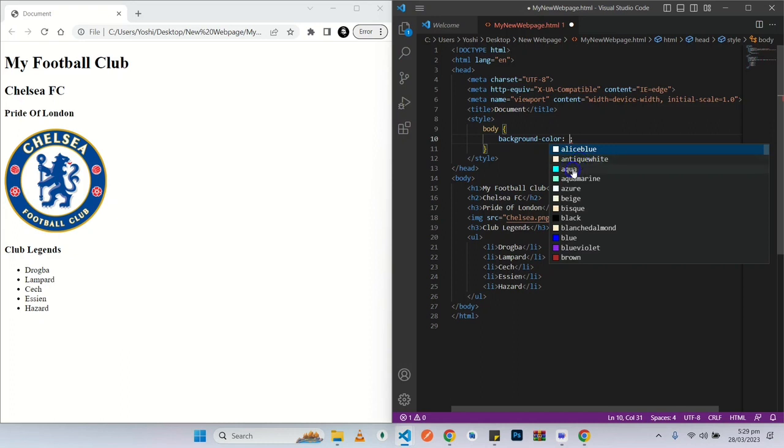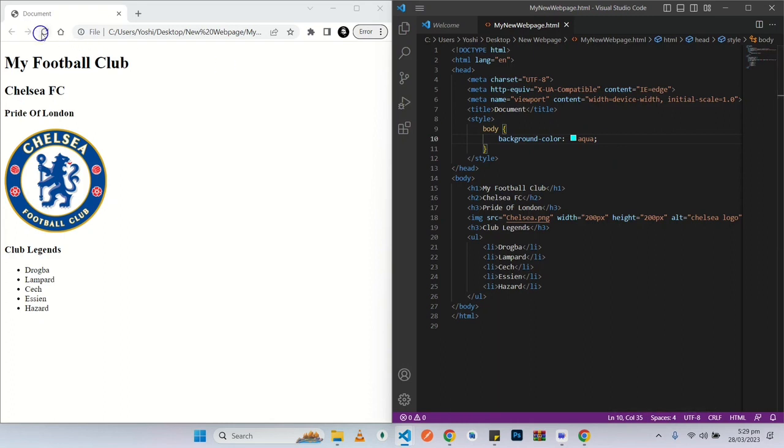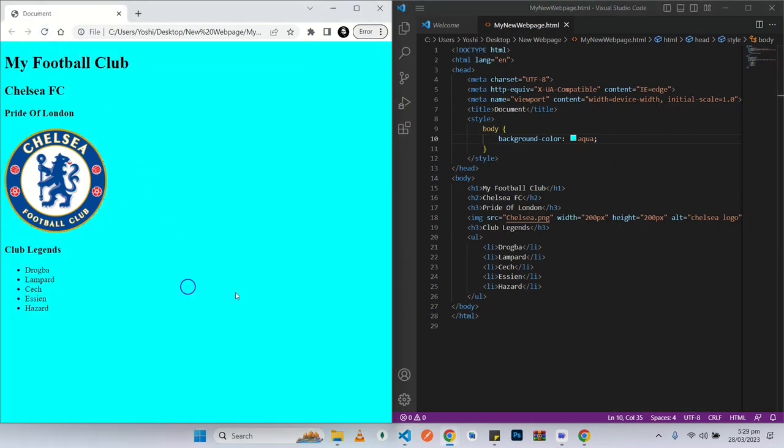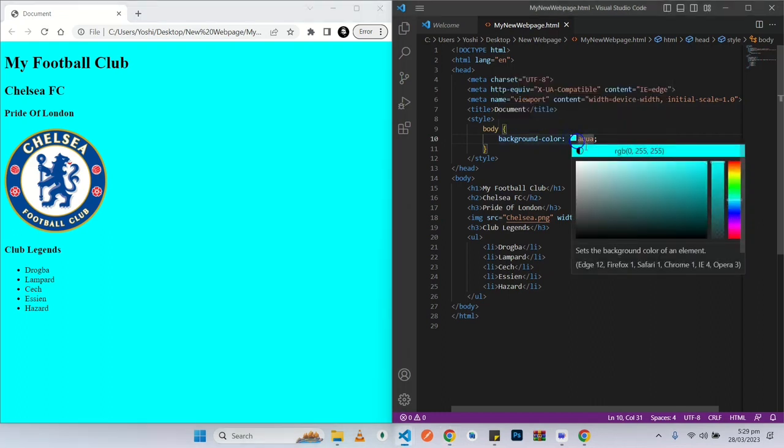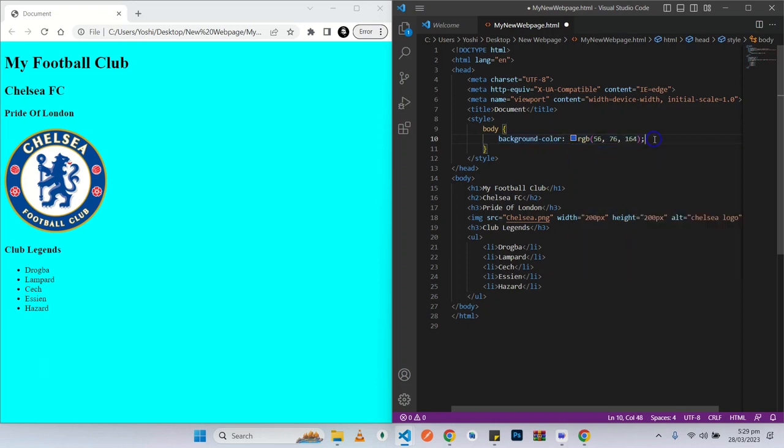So let's see, since it's a Chelsea website, I want it to be blue. And let's see how this will look. The aqua, I don't think it's the neatest of colors, so let me change it to the palette. Okay, so I'll go with something like this.